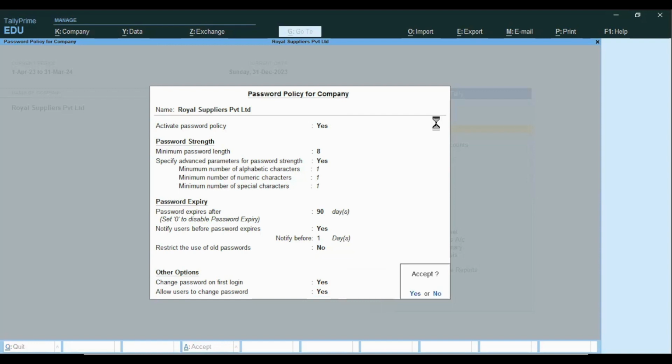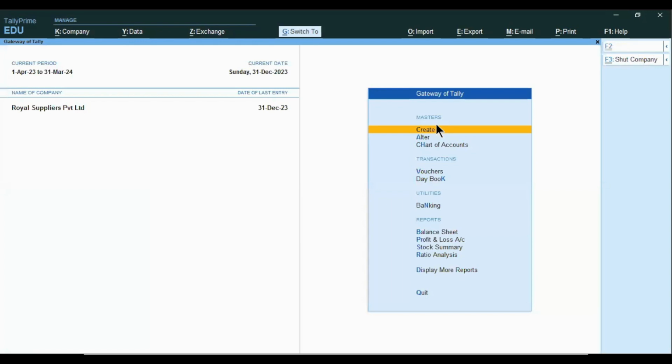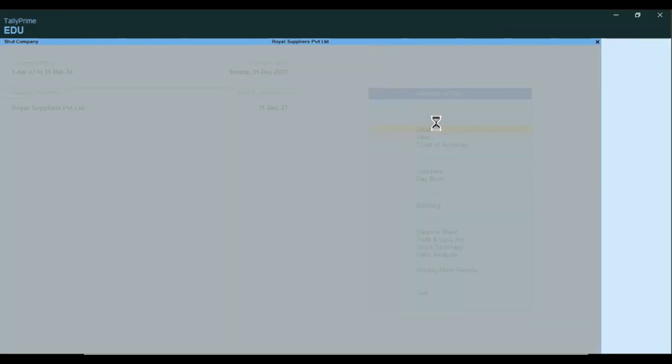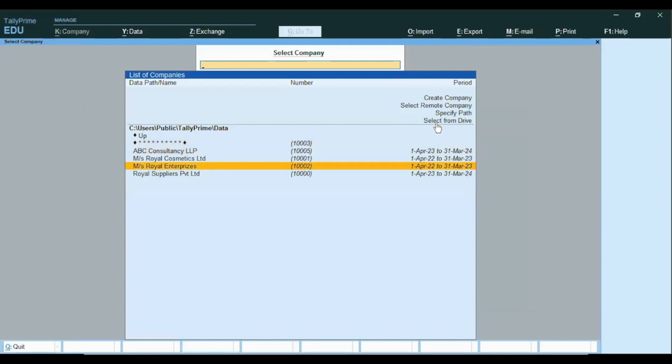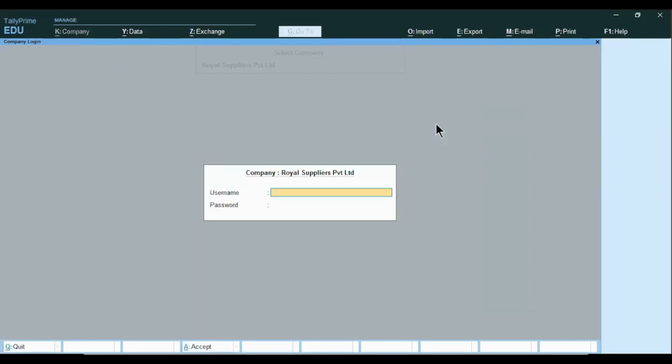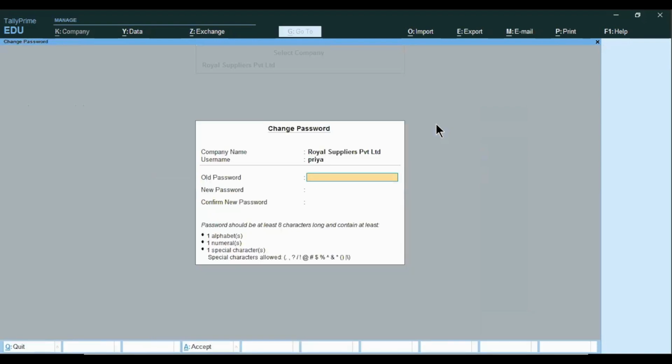Enter. Now again we will close the company, shut the company, and will open the same company through user. Suppose now I am opening through Priya. So Priya is opening the company, and see, as she is opening the company for the first time, it asks for the change password. So company name is Royal Suppliers, username is Priya, old password which was given by the administrator.